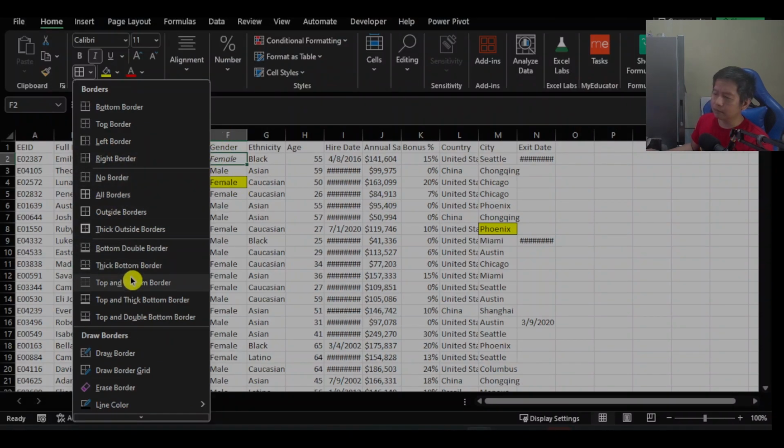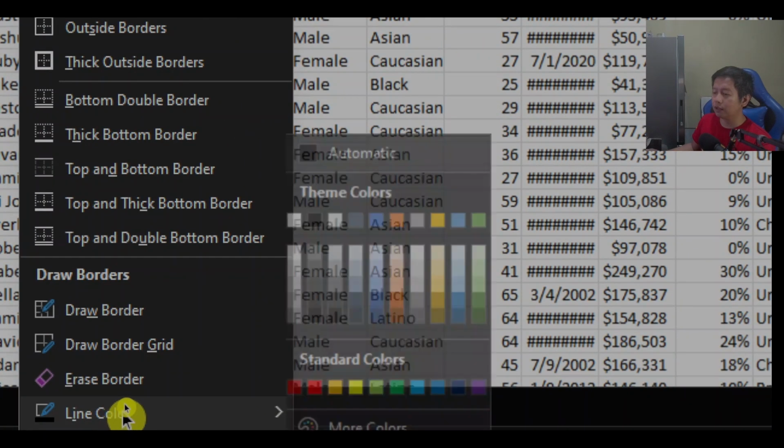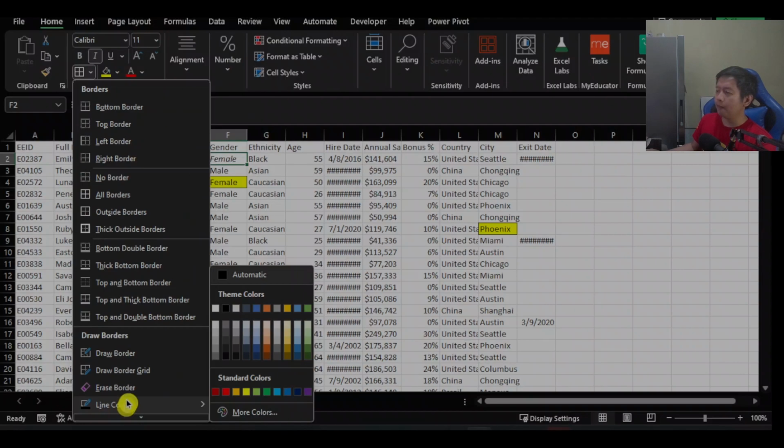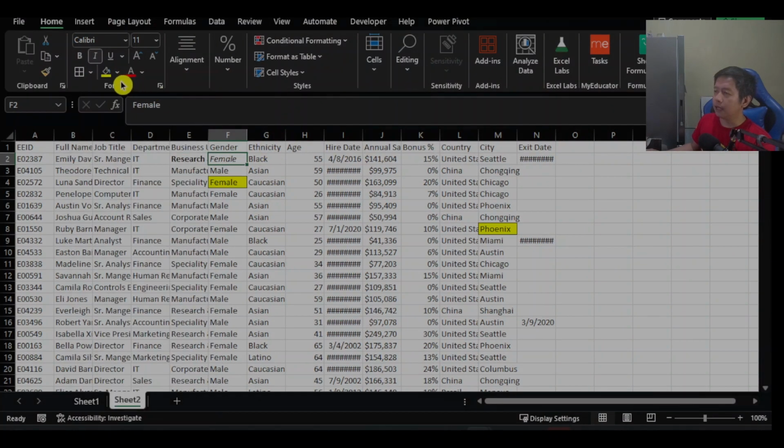And you have a lot of options here. Like, you want to make a thick outside border, or you only want the bottom to have a border, or make it a double thick bottom border. Everything here appears to be pretty much self-explanatory. Oh, you can even erase borders right here. And the border color right here. So that's what this font group is all about.